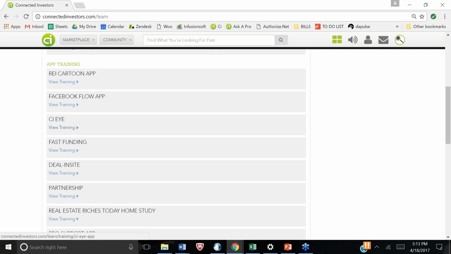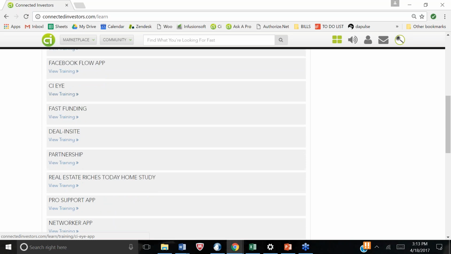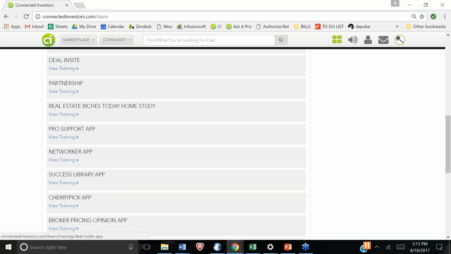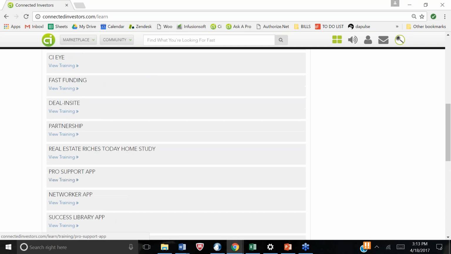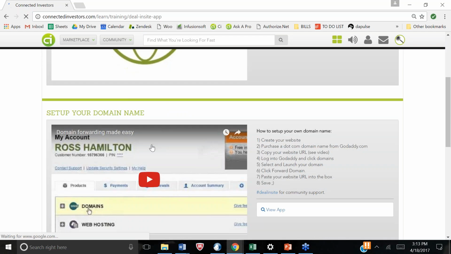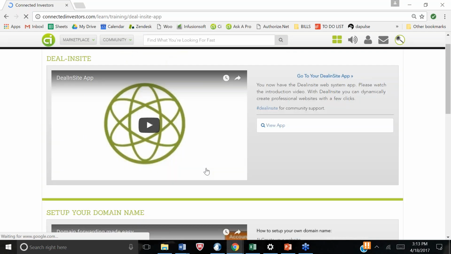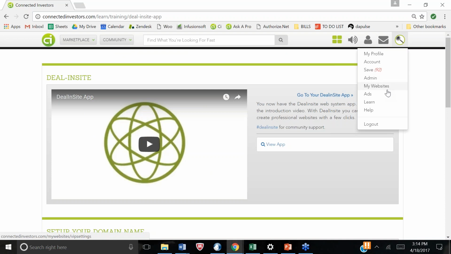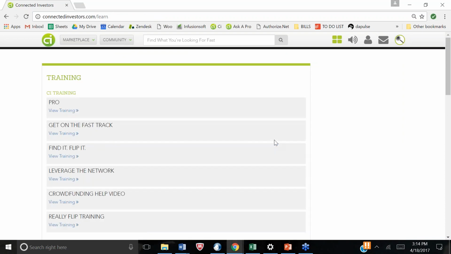But we have tools and videos right on the platform that teach you how to use every aspect of the platform. So for instance, you see all the different app trainings that we offer here, and all you have to do is click on the app, and it walks you through the training. So for instance, for the websites, if you have Deal Insight websites, click here. This first video teaches you how to set up your website. And the second video teaches you how to connect your domain name if you want to forward a domain name. So easy, guys. This 8-minute video teaches you how to use that. That's the longest video we've got.